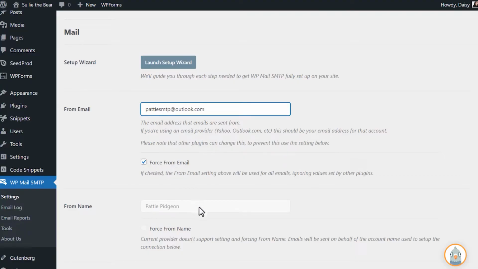Below that is the From Name field. The Microsoft 365 Outlook.com mailer doesn't support changing whatever name is in this field, so you won't be able to edit this. Your emails will be sent on behalf of the account name used to authorize your connection.